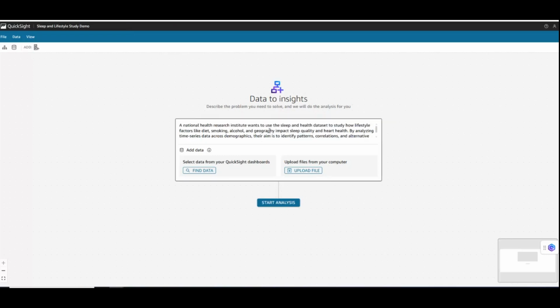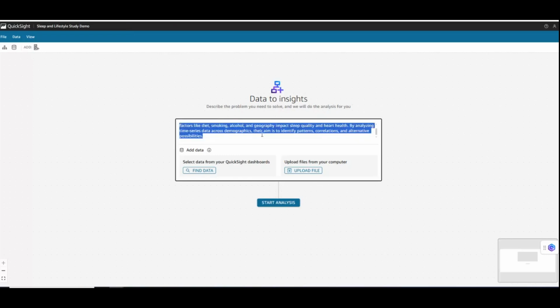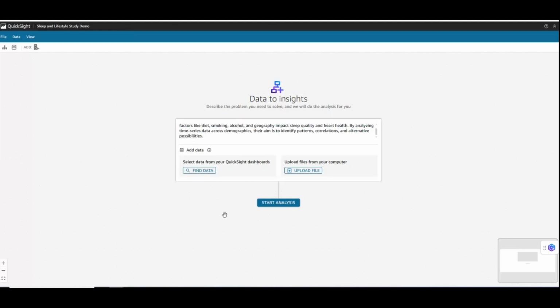This prompt can be as lengthy as I've written it, or it can be as short as just typing in identify patterns, correlations, and alternative possibilities. I just like to be thorough, so I provided a bigger prompt. Now the next step is we will plug in the data here.